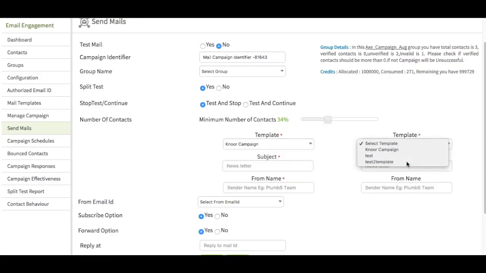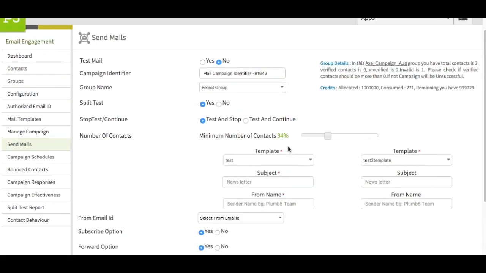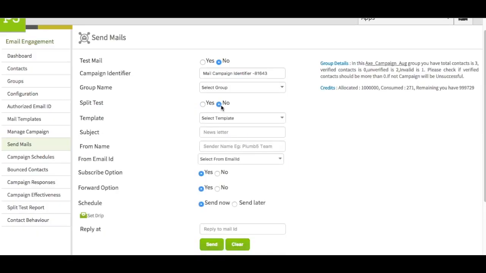A/B testing, also known as split testing, is a way of working out which of two campaign options is the most effective in terms of encouraging opens or clicks. In an A/B test, you set up two variations of one campaign and send them to a small percentage of your total recipients.